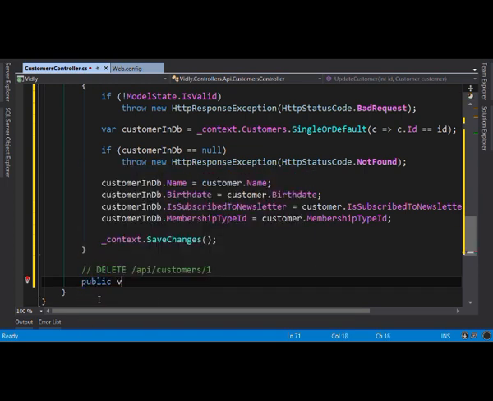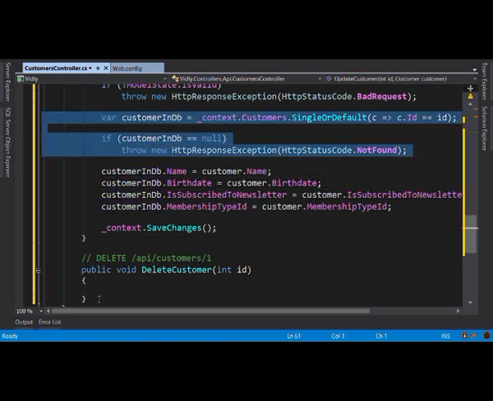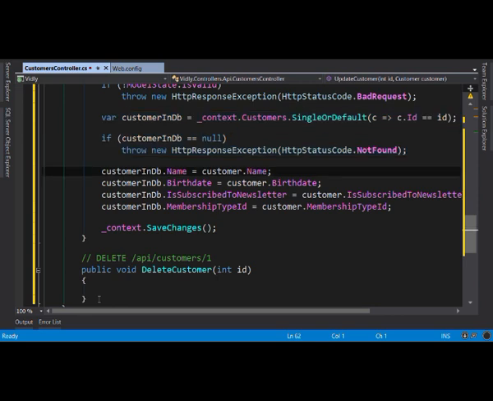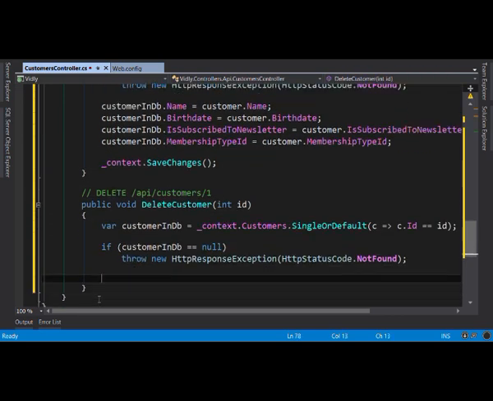So public void delete customer. We pass the ID here. Now I'm going to borrow some code from the other action. We need to get this customer from database first and check if it exists or not. Paste it here.